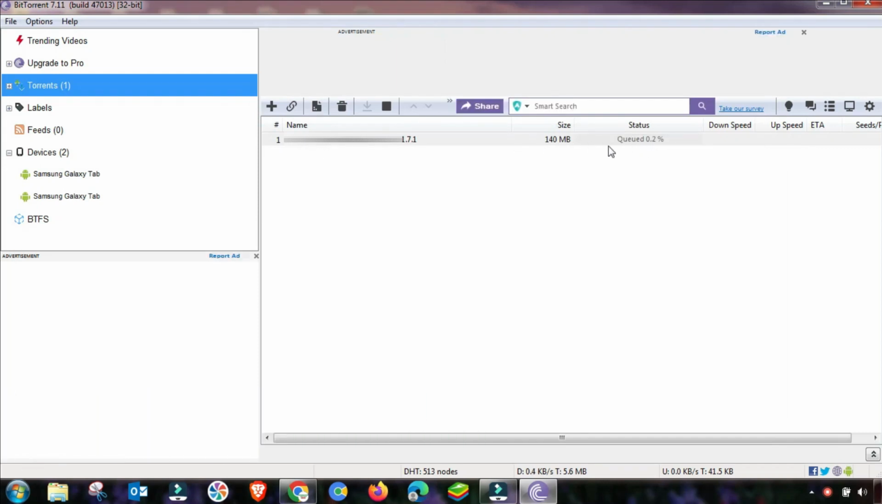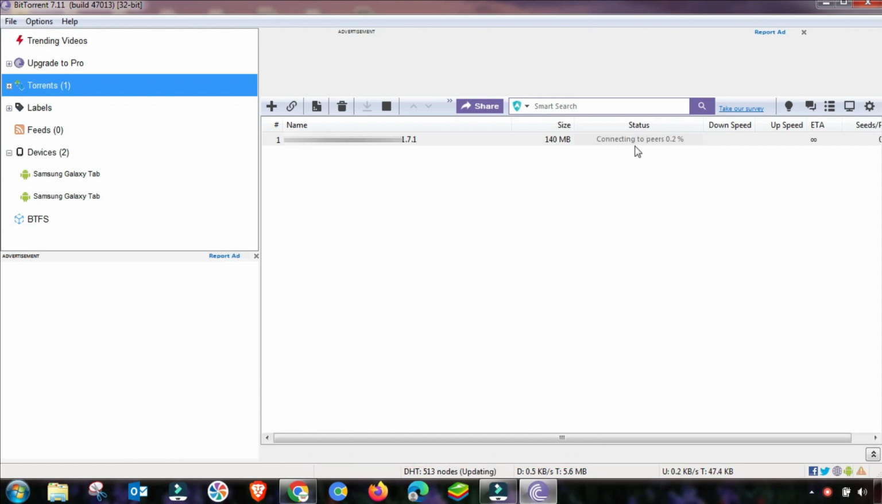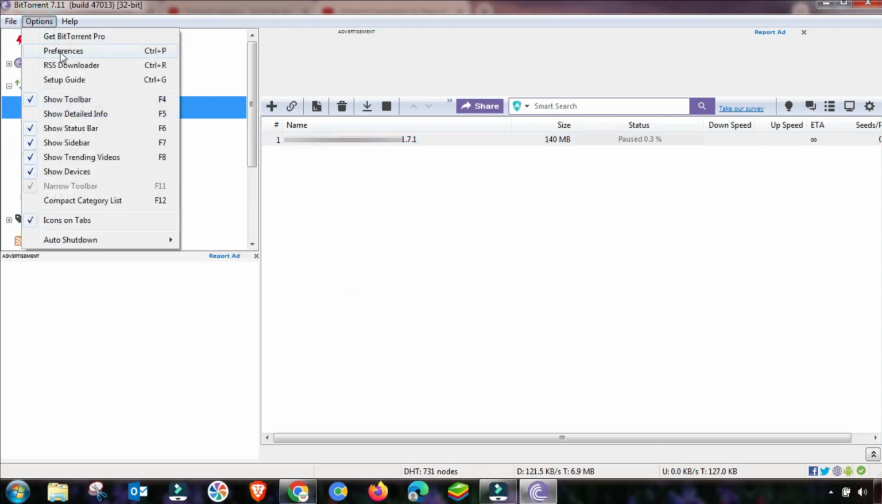Sometimes you are facing queued or connecting to peer issues in BitTorrent. So how can you fix this issue? As you can see, I am facing the same problem. First of all, I will stop this file from downloading, and I have changed some settings, and then we will start it again and you will see that this problem will be fixed.